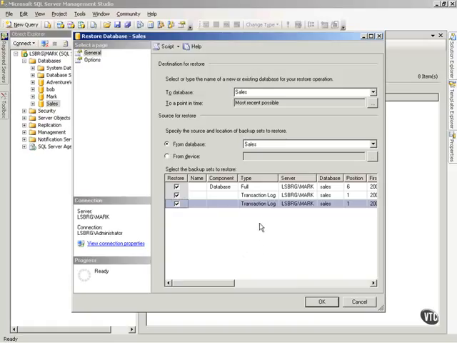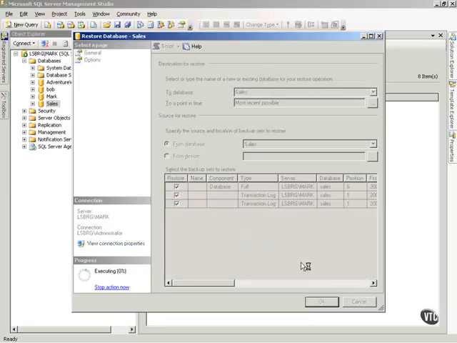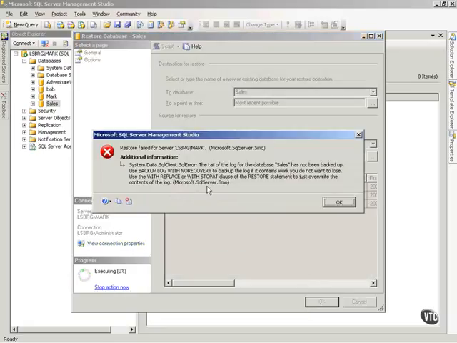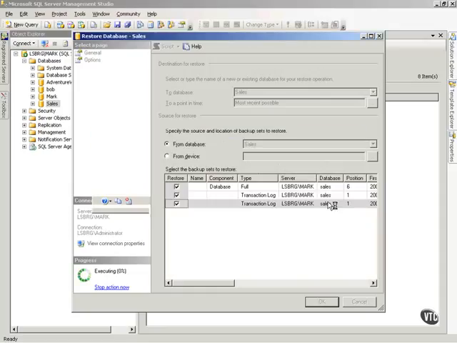And so notice what's going to happen here. If I tell it OK, it's going to run, and I'm going to get an error telling me that the tail of the log for sales has not been backed up. It's telling me, wait a minute, you've got a transaction log out here, because this is a full recovery database, that has not been backed up. If you restore this, you're going to lose all those changes. So if you really want to do this, you're going to have to use the WITH REPLACE or STOPAT clause of the restore statement to tell it what to overwrite.